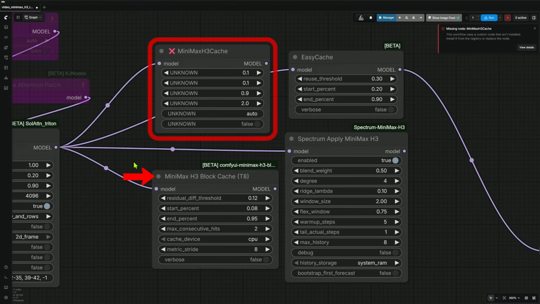MiniMax H3 block cache, T8, is an H3-specific caching method operating in a different way, but putting it simply, this node skips blocks while reusing their residuals created before. The start and end percent is the sampling window in which the cache is allowed to operate. The residual diff threshold controls how sensitive the cache is to changes.